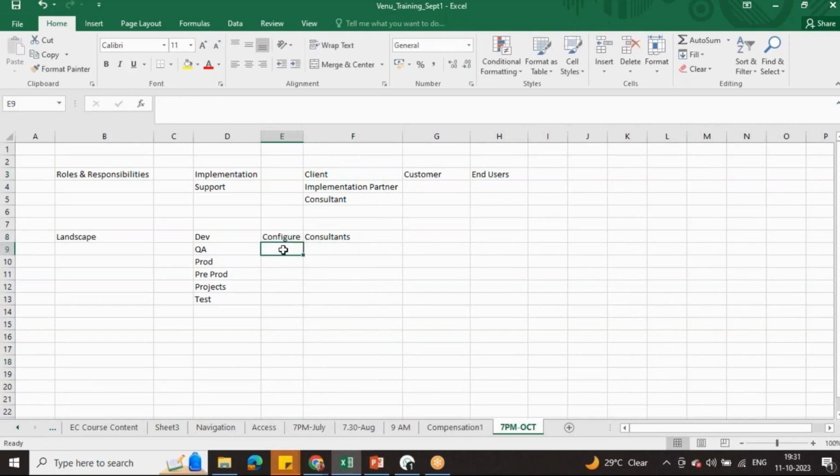Next, QA. You will be testing all the configurations that are done in development. In development, consultants configure and test the system as well. If your customer has given you a requirement saying, I need a 2-level approval process for transfer, whenever an employee is transferred from one location to another location, the system should trigger 2 levels of approval.